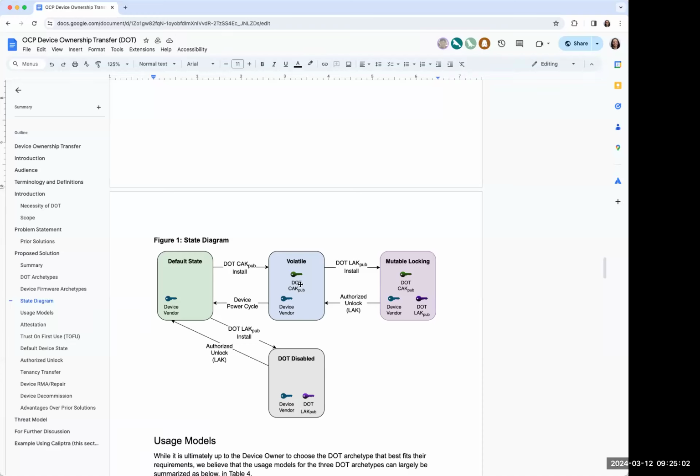Yeah, so the idea in the current architecture is that you always transition through the volatile state on your way to mutable locking. So basically the first key you install is the CAK, and then the device operates in volatile if you never install the LAK. But if you do install the LAK, then you transition to mutable locking. Yeah, then it makes sense. This flow makes sense to me.